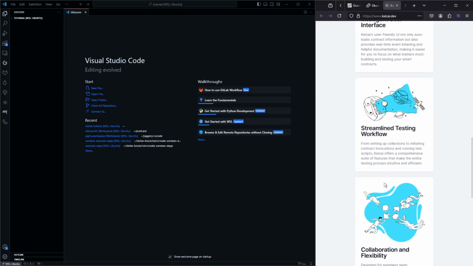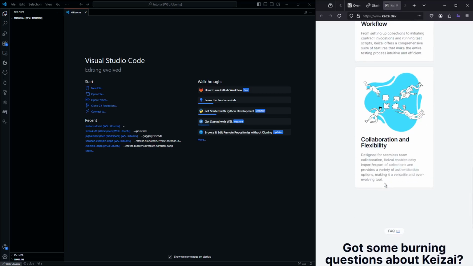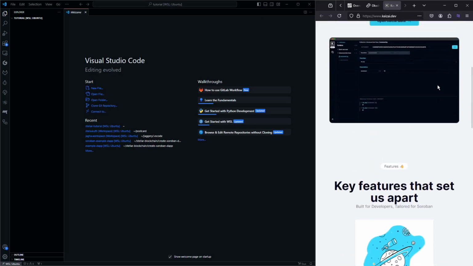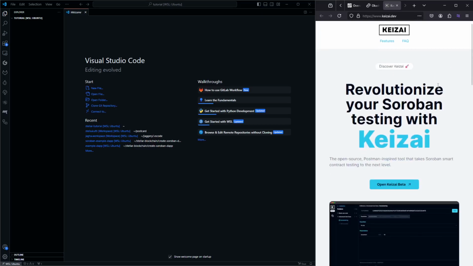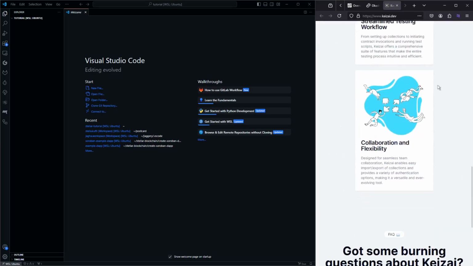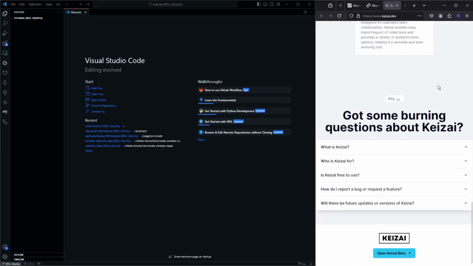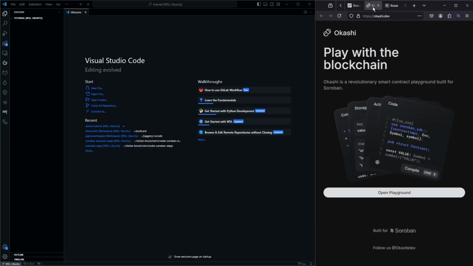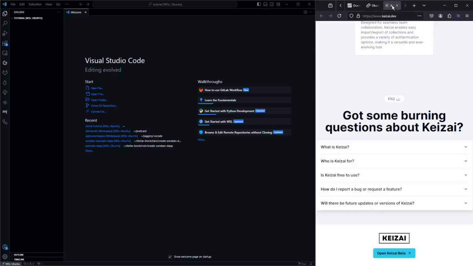So if you have a smart contract with you, you can interact with it. If you don't actually need a front end to do a smart contract transaction or interact with Web3, you just need Kaizai to interact with the Stellar blockchain smart contracts. Kaizai is actually a really cool platform. So Okashi lets you develop it, and Kaizai lets you interact with it. So keep those two tools in mind.